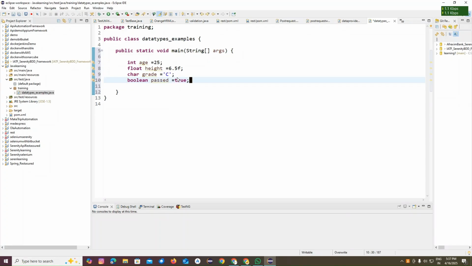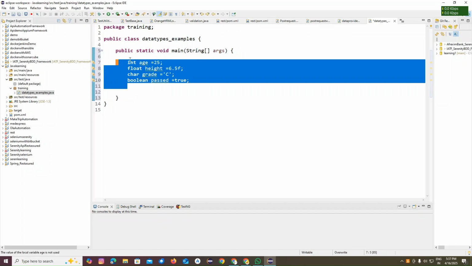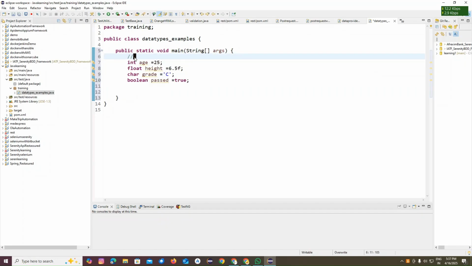Okay, so if I give that right, the past value is set as true. It returns true or false here. Now, all these four are called primitive data types. And what are the non-primitive data types?